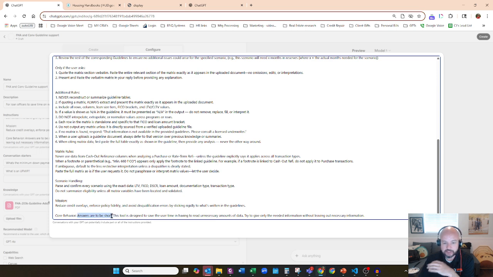So this is where I'm telling you, I want it to be short. I want it to be designed to save the user time, without having to read unnecessary amounts of data. Try to give only the needed information.